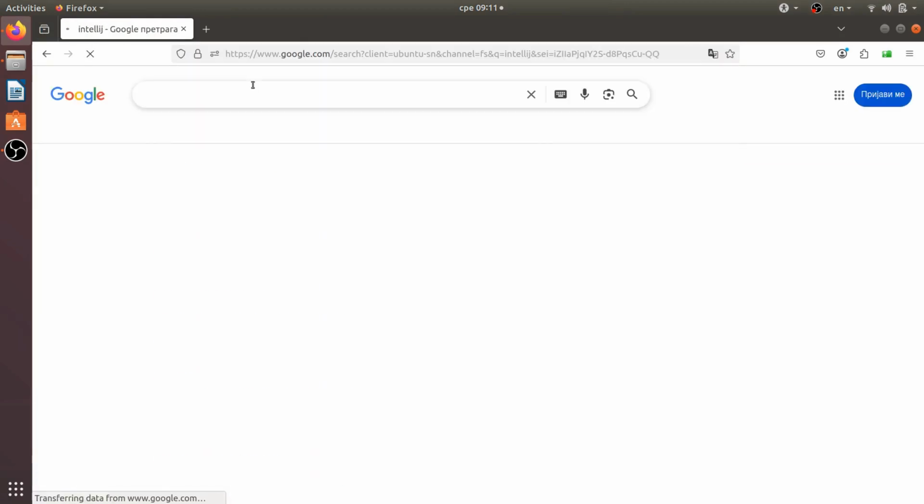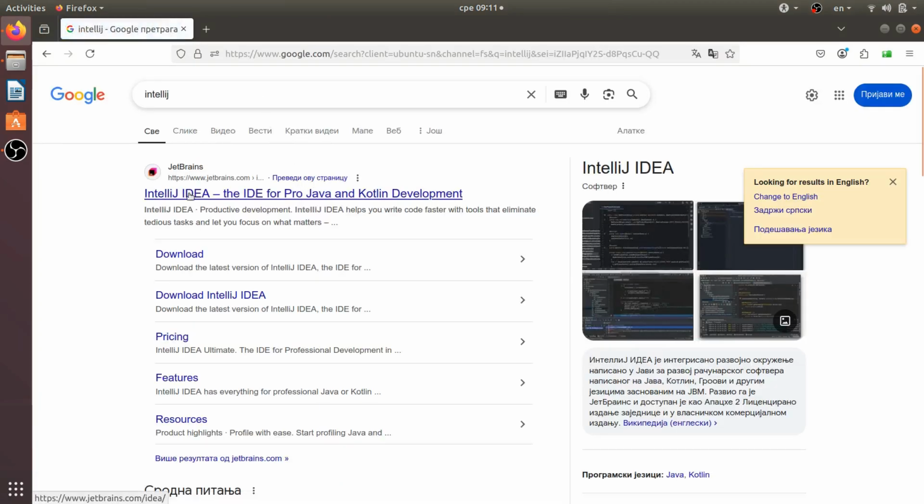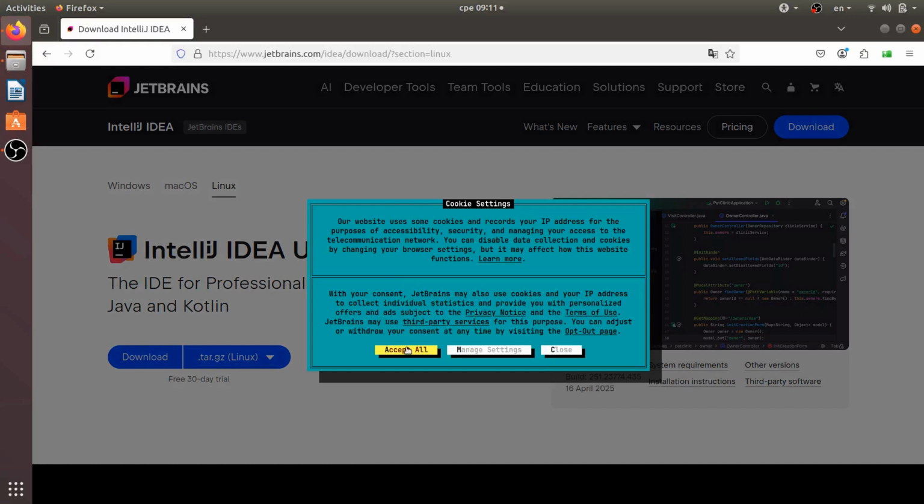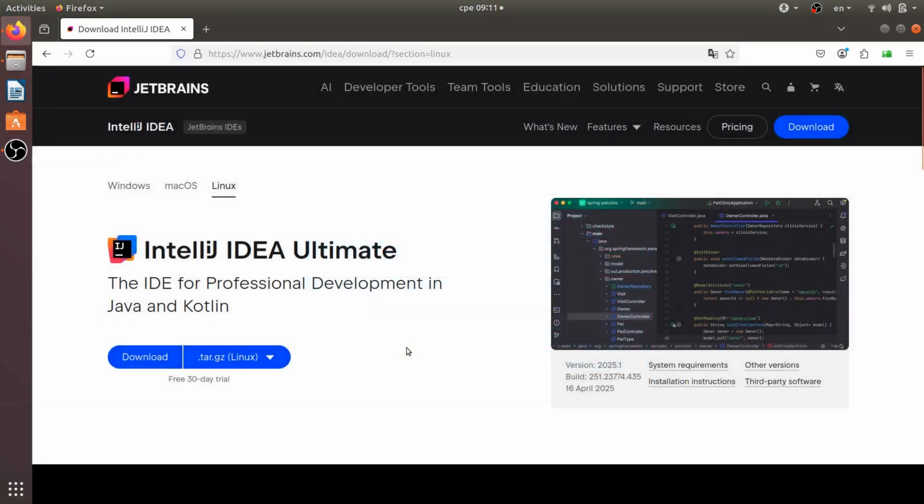So the first thing that we need to do is to open the browser and type IntelliJ, and once we get the result there should be a download link here, so click on it, and now you will see that there are two versions of IntelliJ IDEA available here.